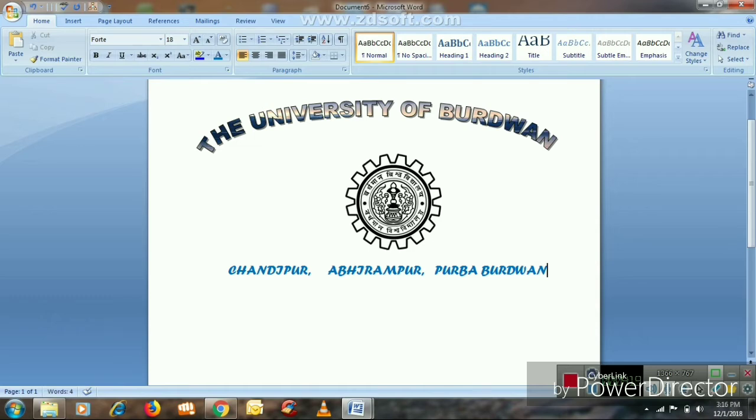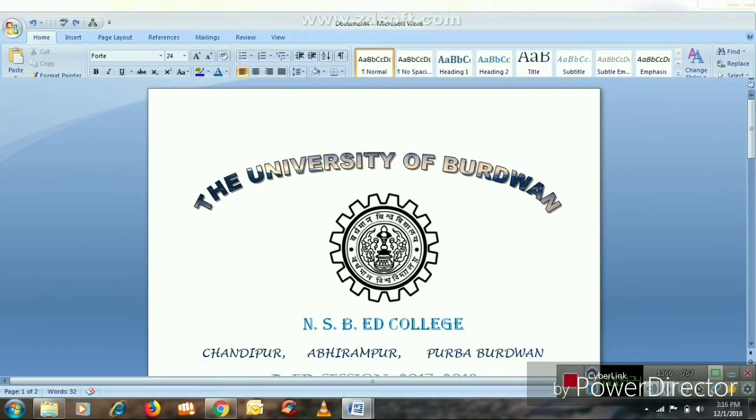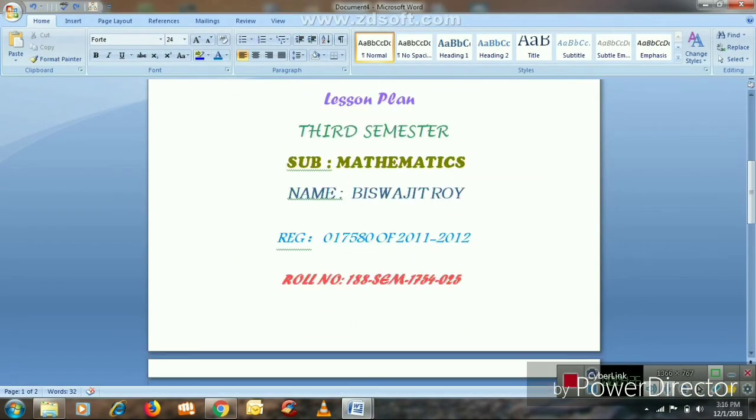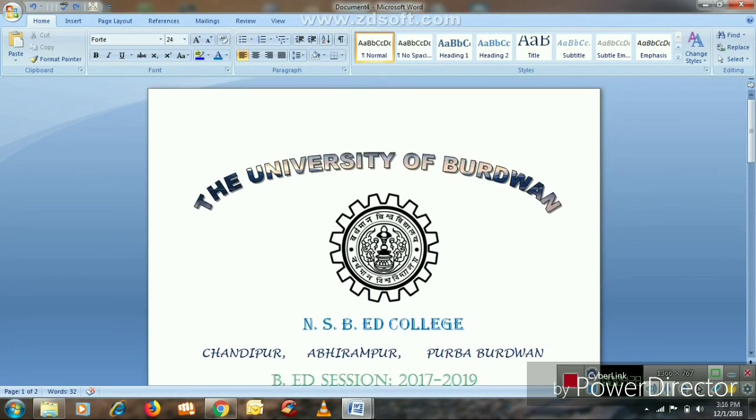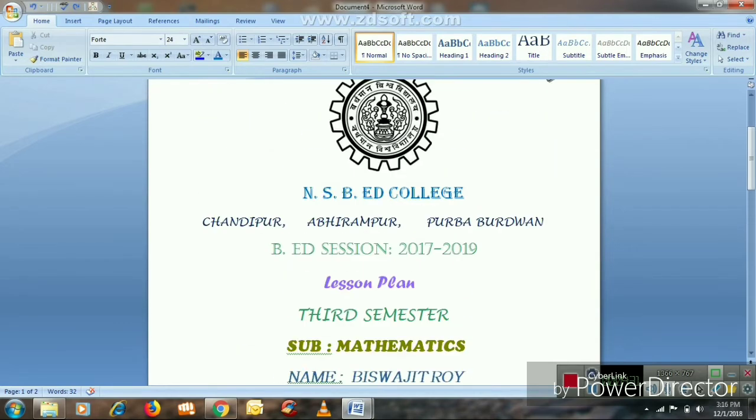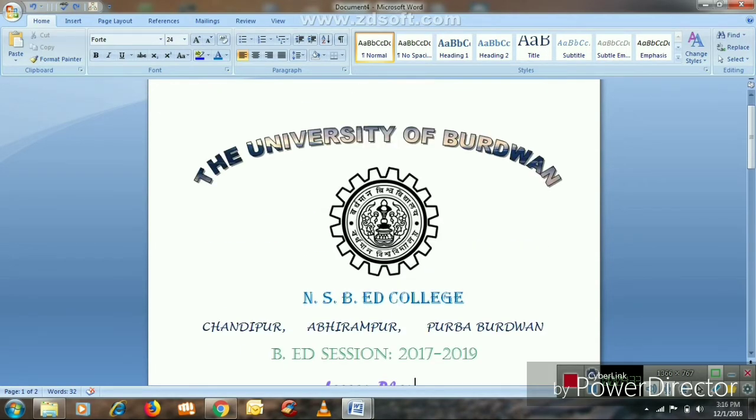In this way you can complete your text. I already completed that text of the front page. Now I add a downloaded border with watermarks over it.